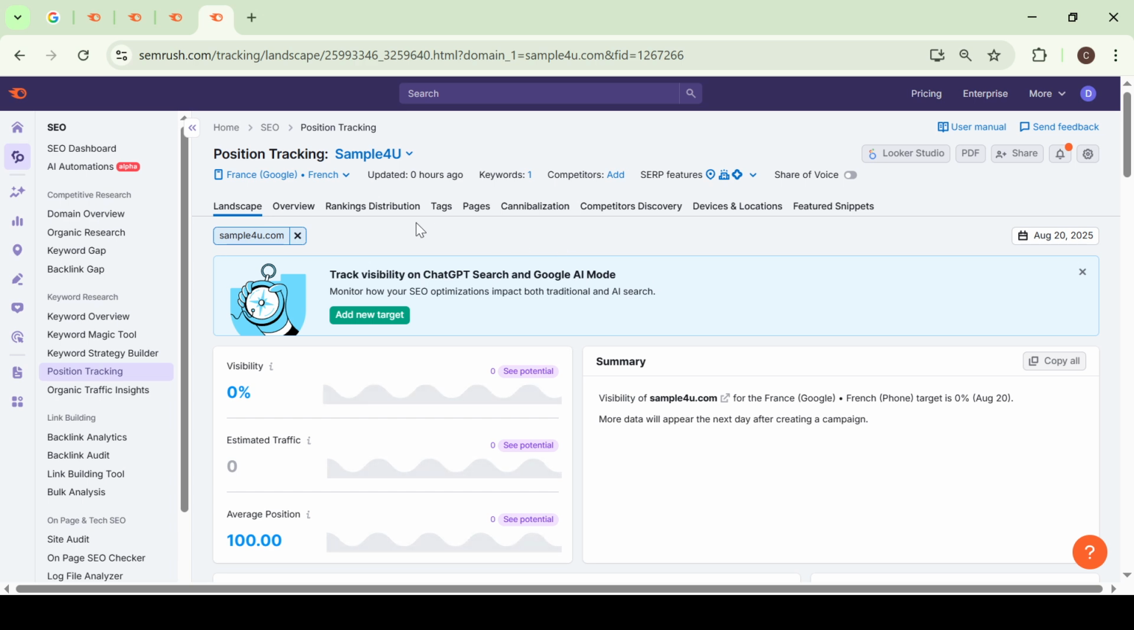And there you have it, a complete guide to position tracking in Semrush. With these insights, you can continuously tweak your SEO strategy to climb higher in search rankings and drive more traffic to your site.